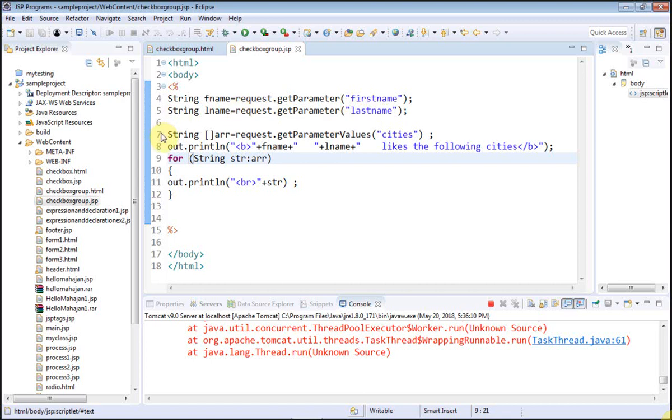We'll be retrieving the values of first name and last name as usual, and here we are going to do a very important thing. What we are going to do is use request.getParameterValues, not getParameter. In the previous lectures, we used the method getParameter. Now we will be using getParameterValues.